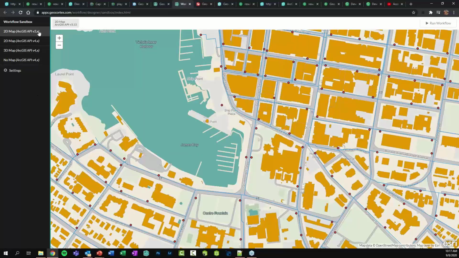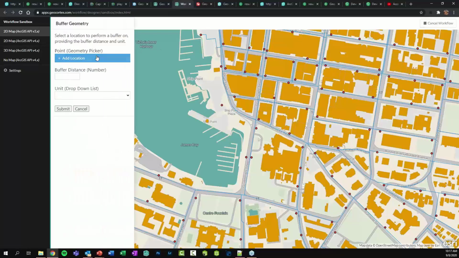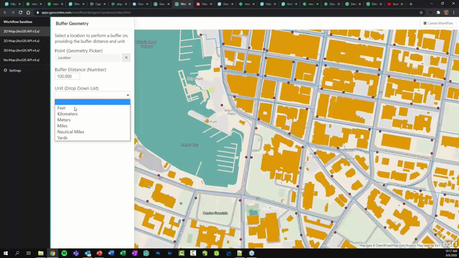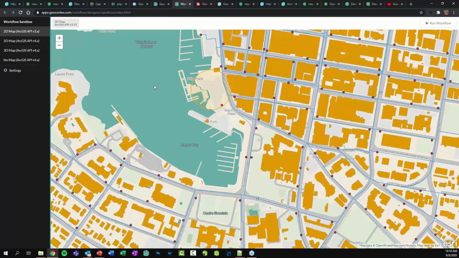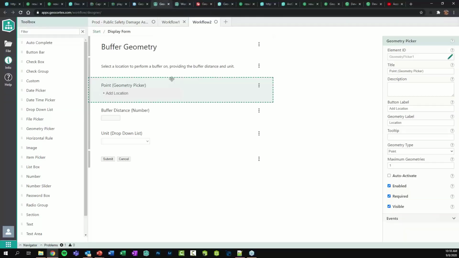So here you can see we're using Esri's 3.x JavaScript API, but our workflows can also work in the 4.x JavaScript API as well. So if I run this workflow, it'll just ask me to select a point, enter in my buffer distance, enter in the unit. And when I do a buffer, nothing's really happening. It's just displaying some graphics on the map. So let's go back to my workflow and I could start editing this.